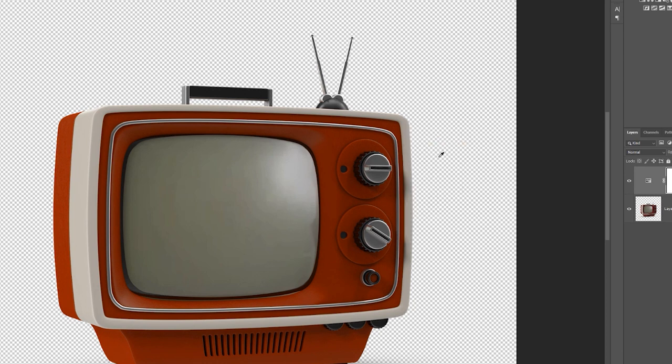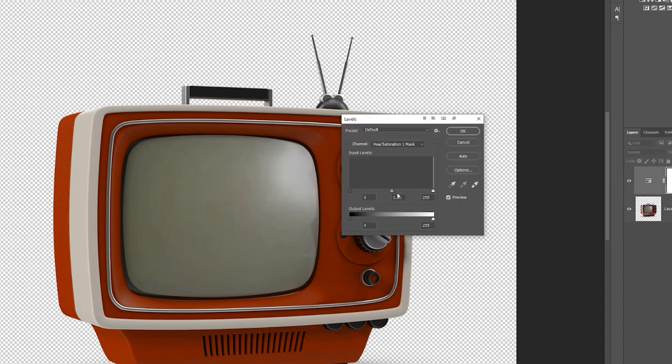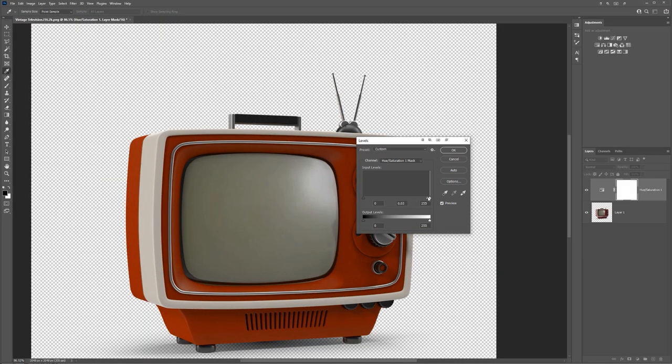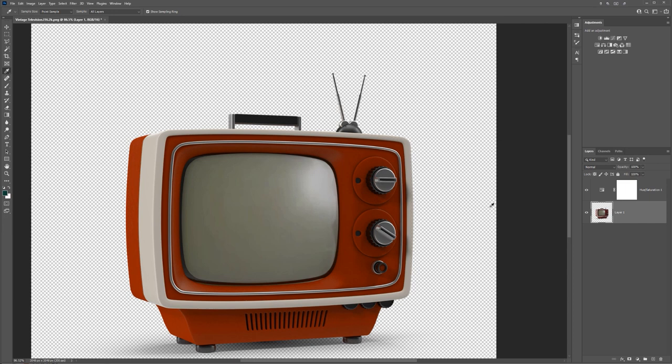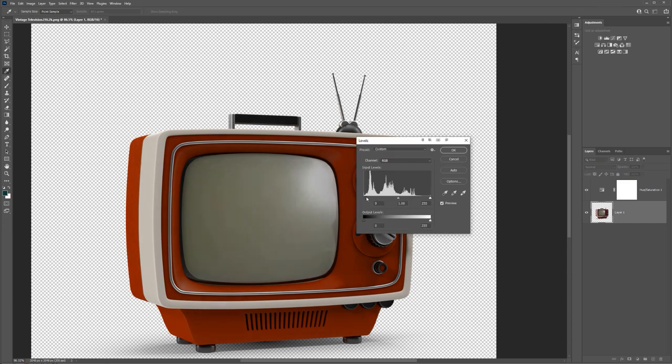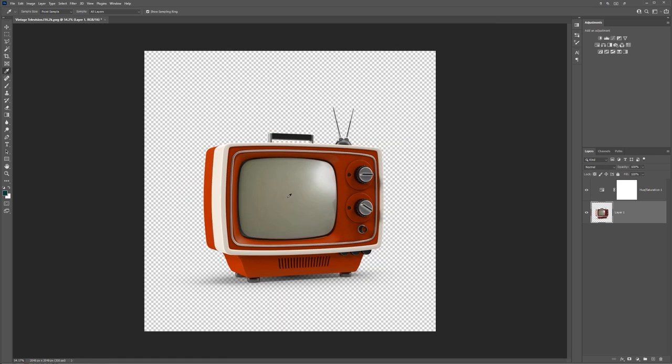I can also add some levels, so I can press Control L and bump up the mids there. First, I want you to select the right layer and then do it, Control L, and then I can bump the contrast or bring that in to lighten up the TV there. So I'm grabbing the highlights, which is this top marker, and bringing that in just to brighten it up a little bit. Beautiful, I'm loving how that's looking.